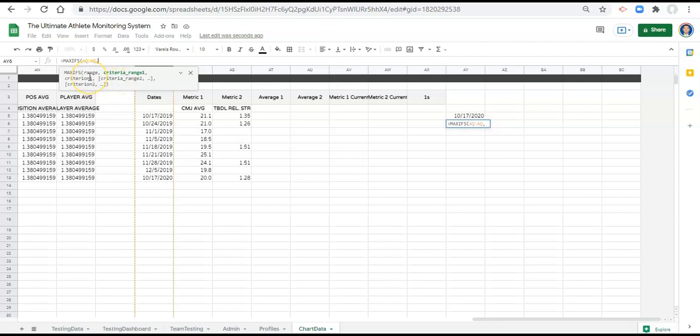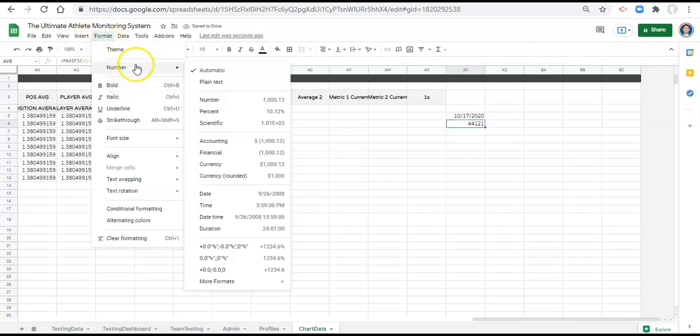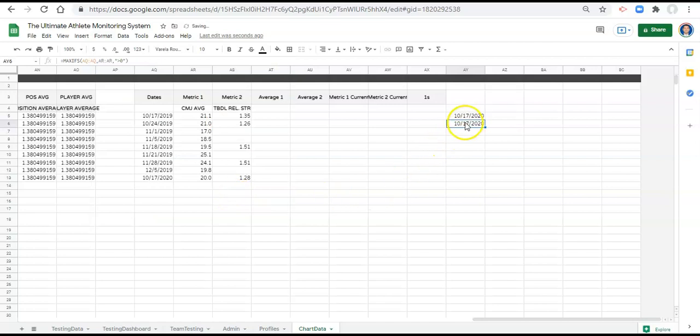And for criterion 1, we're going to say when the criteria range is greater than 0. So we'll select metric 1, which is in column AR, comma, quote, greater than 0, end quote. You need to put quotes around mathematical operators when they're after a comma in formulas in Google Sheets. And we'll close the parenthesis and click enter. And let's also just format this as a date. And we get the same date. That makes sense because this value is greater than 0 and this is the latest date.